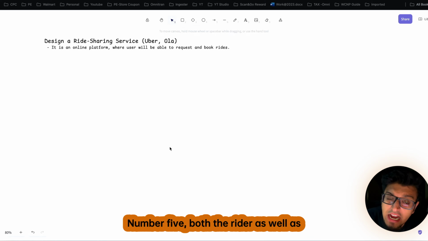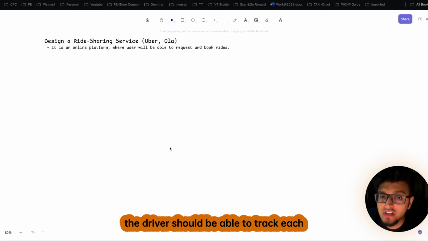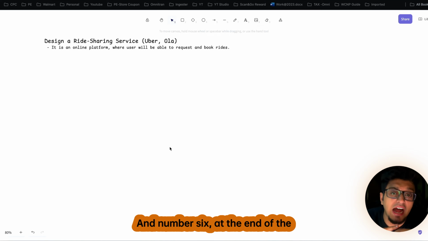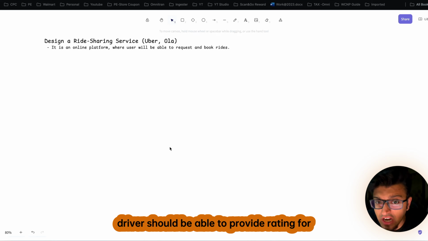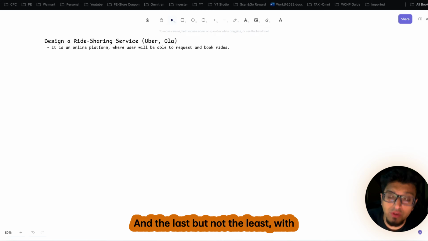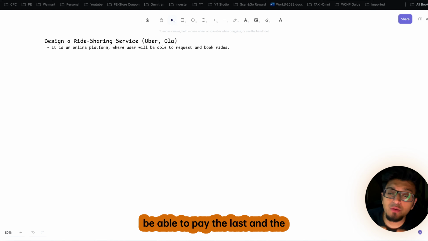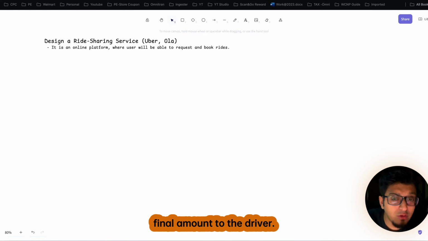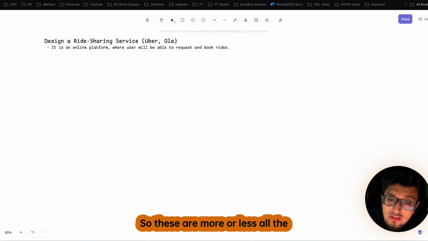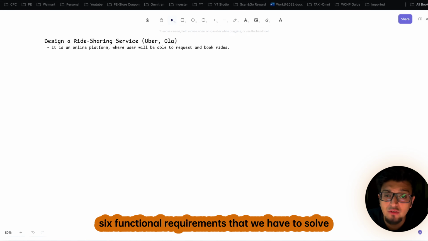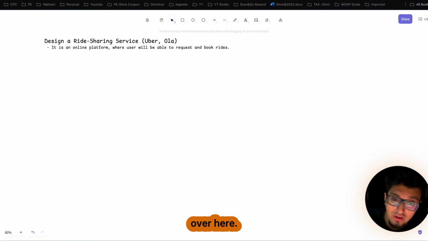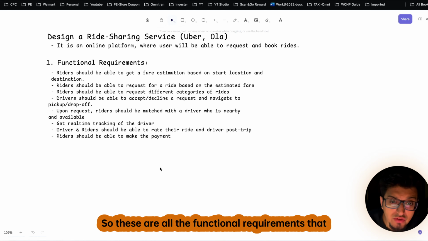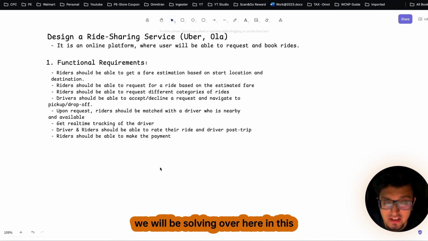Number 5, both the rider as well as the driver should be able to track each other in near real time. And number 6, at the end of the particular trip, the rider as well as the driver should be able to provide a rating for each other. And last but not least, with the help of our application, the rider should be able to pay the final amount to the driver. So these are more or less all the functional requirements that we have to solve with our design. So let's list down all these functional requirements over here. These are all the functional requirements that we will be solving in this problem.